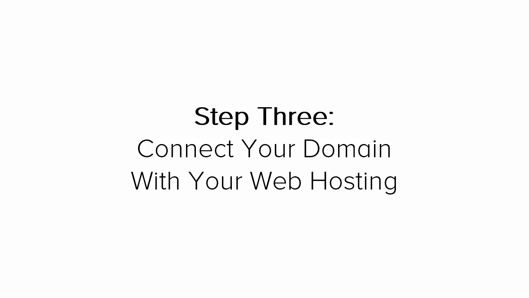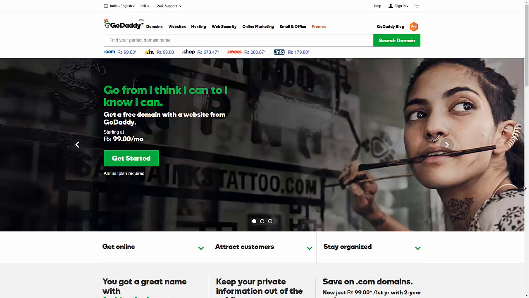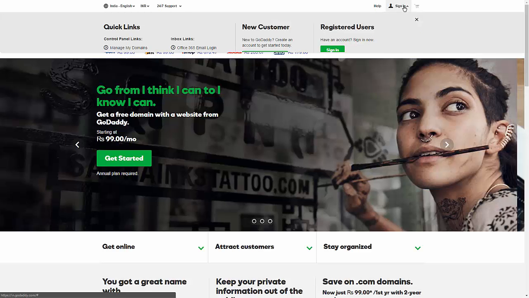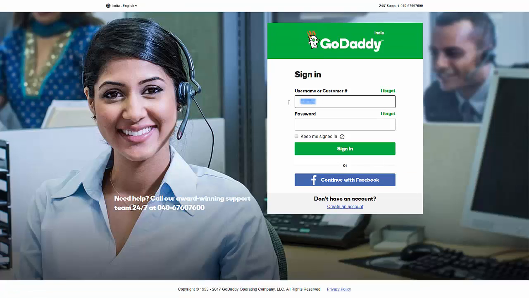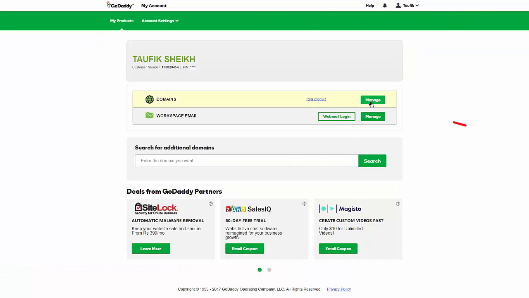Step 3 is connecting your domain with your web hosting account. And don't be scared of technical jargon, it's really very easy to do, as I'm going to show you step by step right now. First, log into GoDaddy using the username and password you made in step 1. Next to Domains, click Manage.